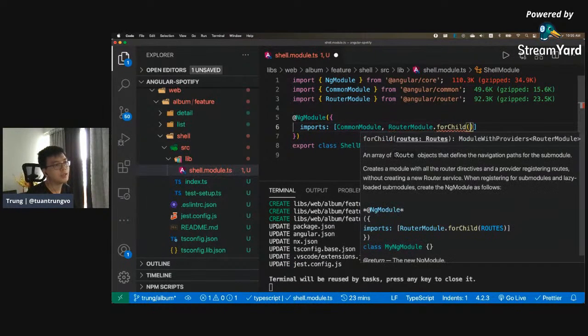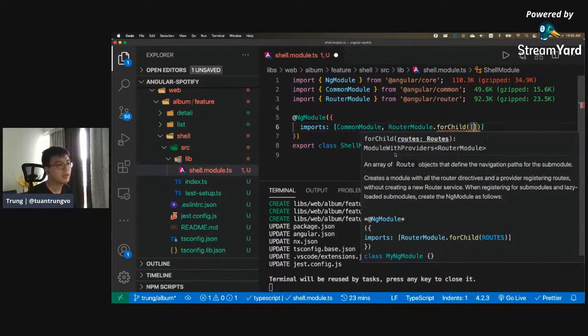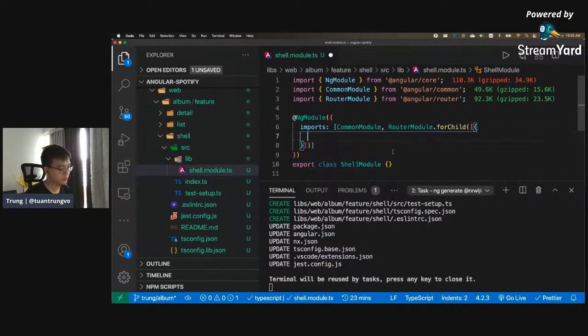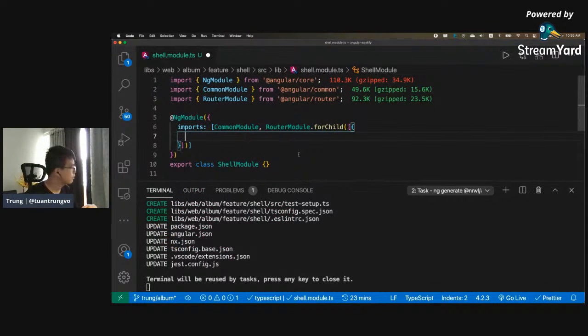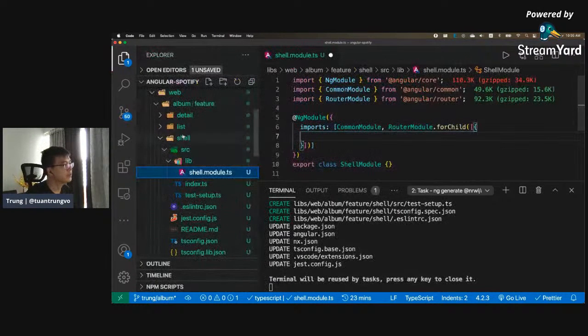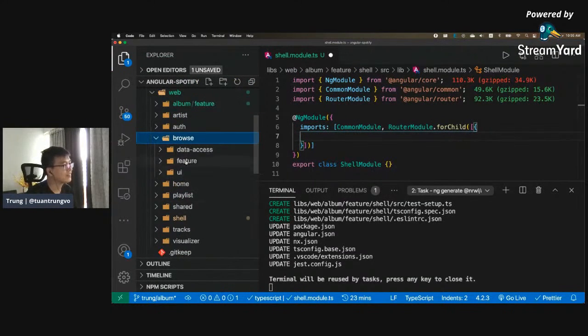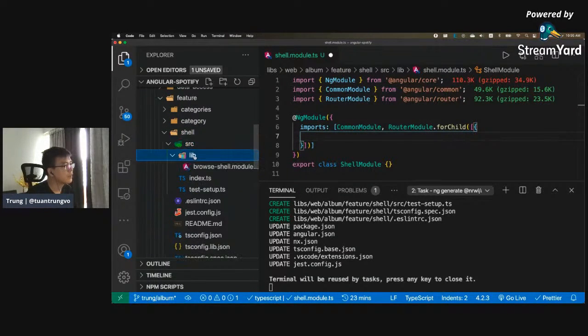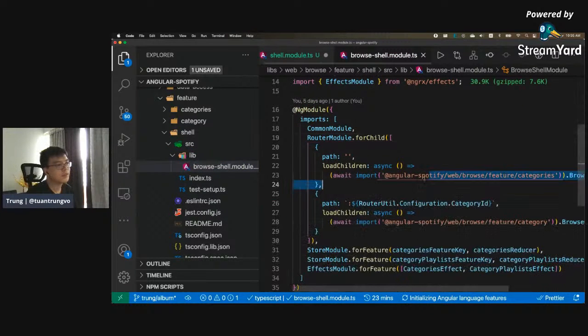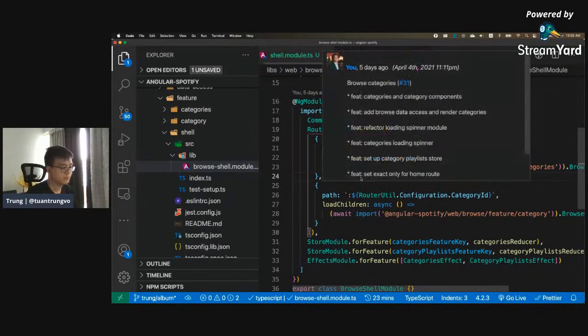We do another forChild, and then in the forChild here, we have another array, and then for the first one, when it comes down, do we need it? Actually, we don't. We still need it. We want to do lazy loading, so we probably still need it. Actually, let me refer back to the shell. What did I do for browse? I also forgot. So let me open the shell here. See, okay, so yeah, we do the same.